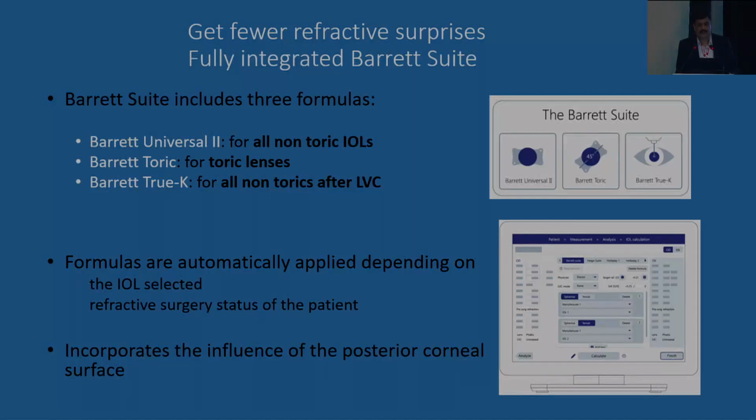So the fully integrated refractive surface, especially the Barrett suite. Barrett has three formulas. One is Barrett Universal 2, which is good for all non-toric intraocular lenses. Barrett Toric is for all toric lenses. Barrett True K is for non-torics, especially after laser vision correction. This you have to remember: Barrett True K for non-torics after laser vision correction.